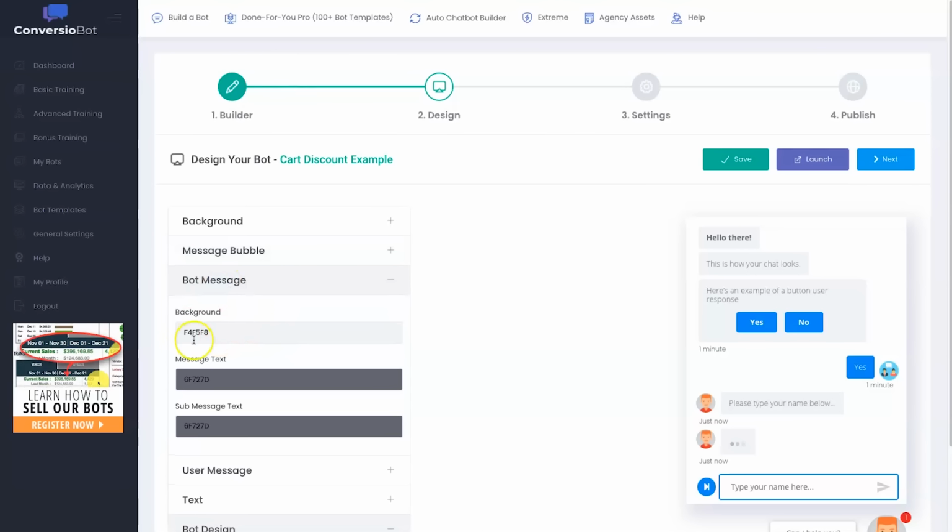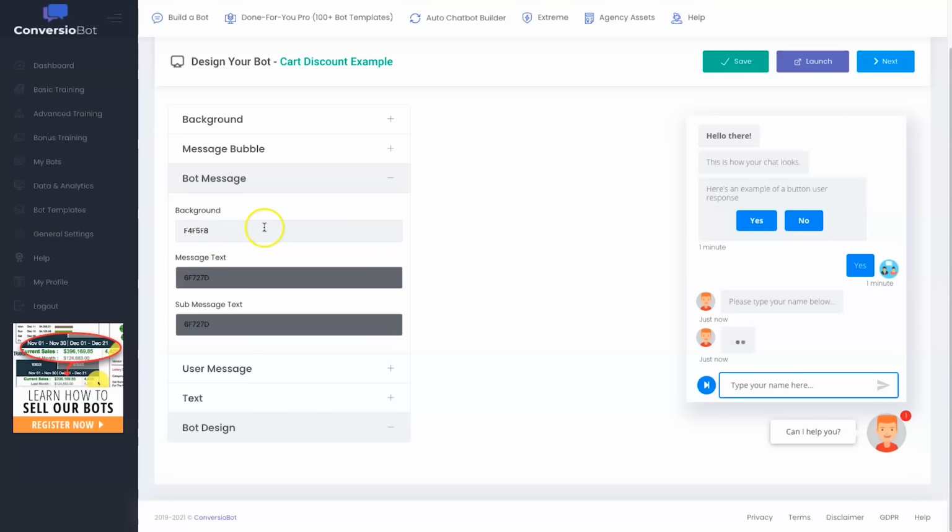If we go down, we've got bot message. So the bot message is basically the background here, so the gray. We've also got the text color. We've also got the sub message text, but we don't have that actually in here right now. But you can change the colors if you wish. It's entirely up to you.